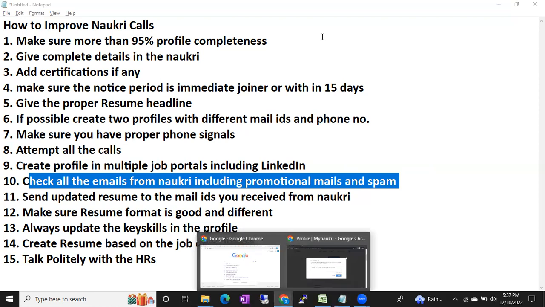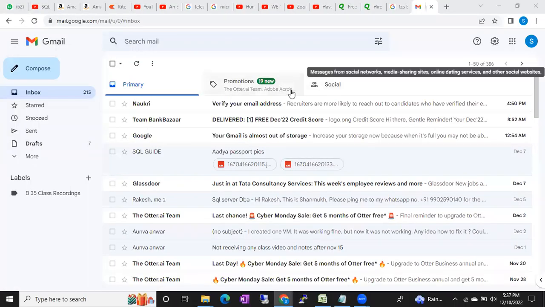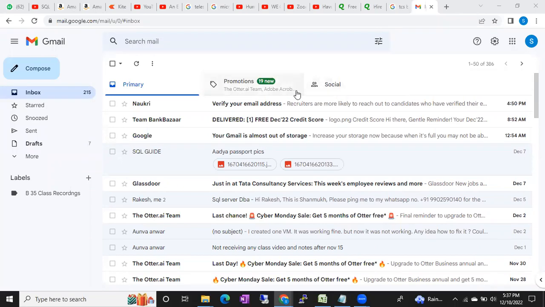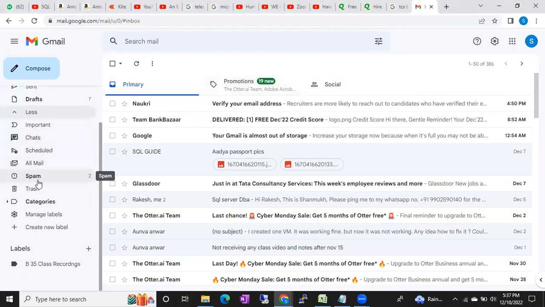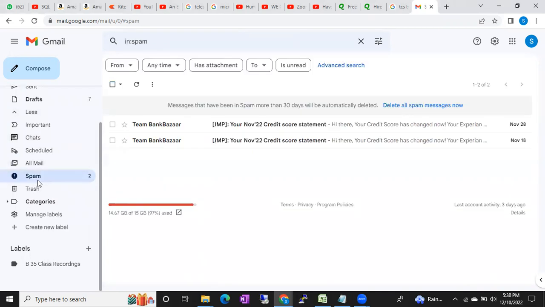Since Naukri is a big platform, sometimes the company mails will go to spam. Company mails will go to spam, company mails will go to promotions. If you see here, primary tab, promotions tab, social tab, you have to check all the tabs, guys. Sometimes the company emails will go to the promotions tab, sometimes to the spam folder also. So it's very important, you have to check spam also.